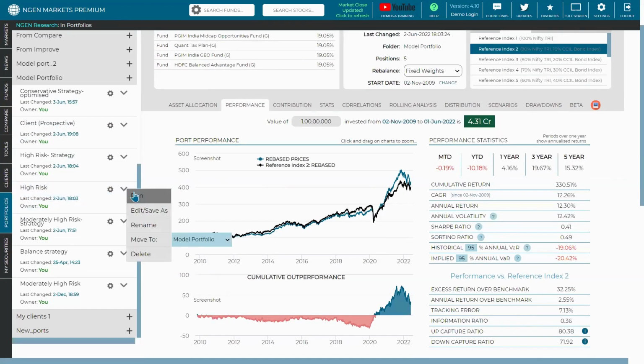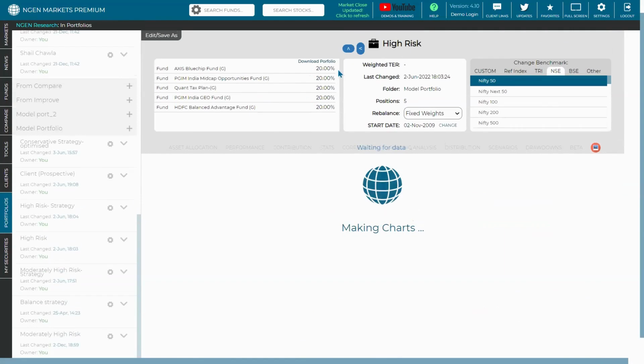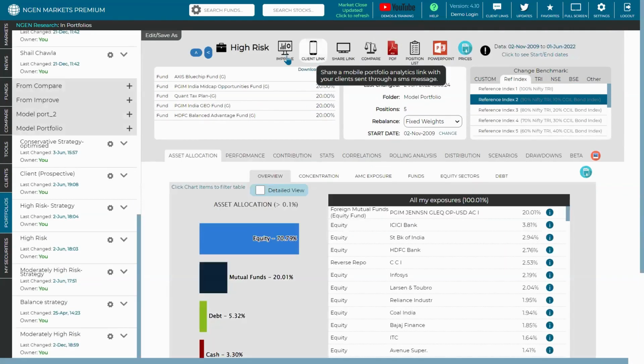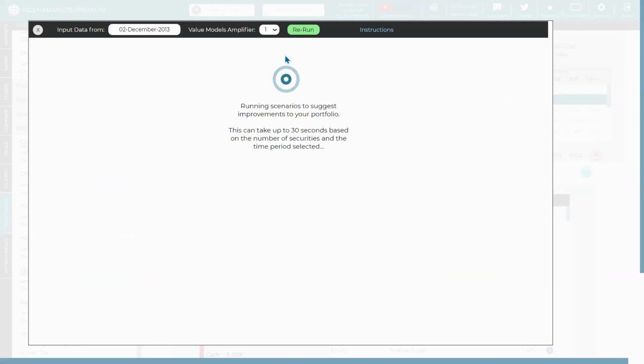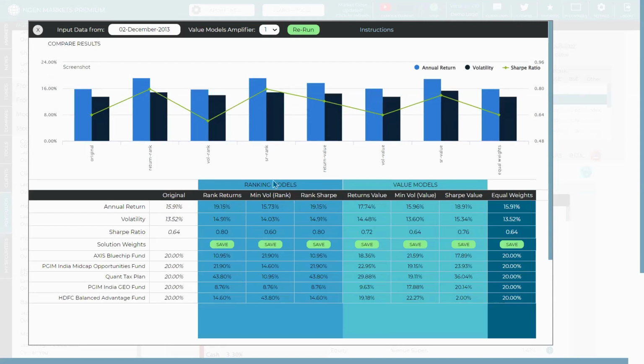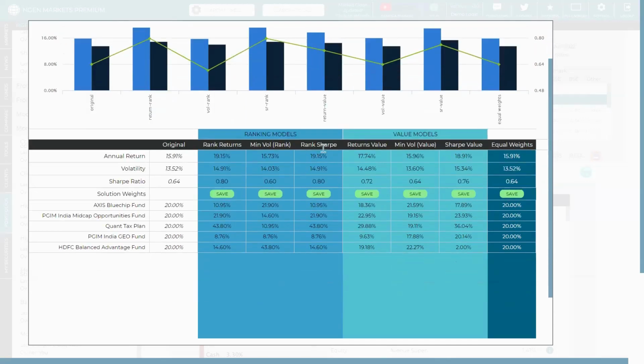So let's load in this particular portfolio again, equally allocate it, and run this portfolio. Once you run this portfolio with improve portfolio, you will see 6 sets of models. All these 6 models are shown here. Among these 6 models, there is another model which is equal weightages. We will talk about it later. But as of now, we have 6 sets of models. One model is a ranking model, another one is a value model, and then we have subsets which show you rank returns, minimum vol, rank Sharpe. Now how does this signify and how does that help you?